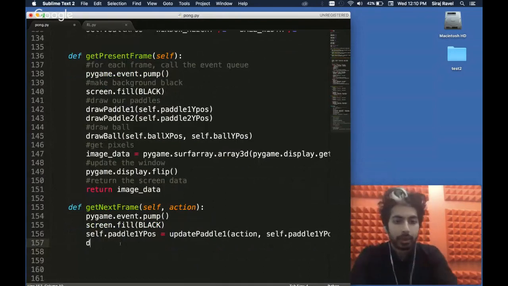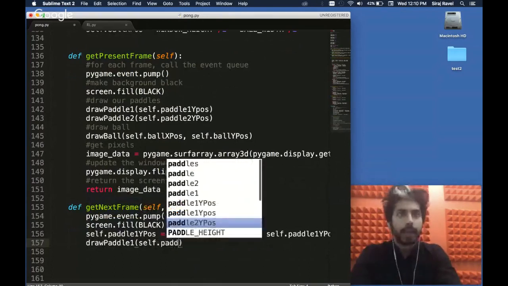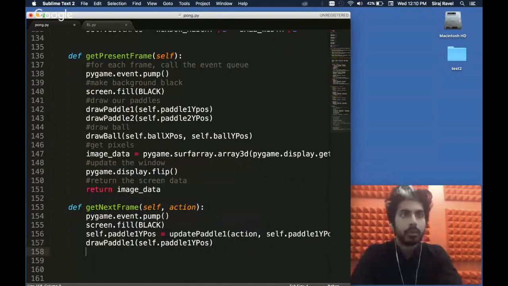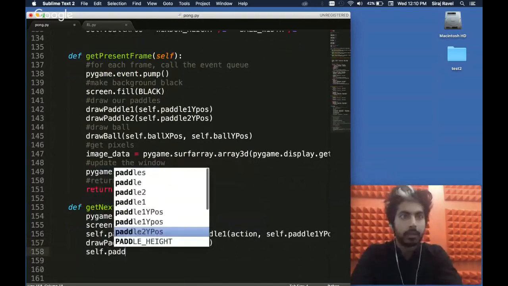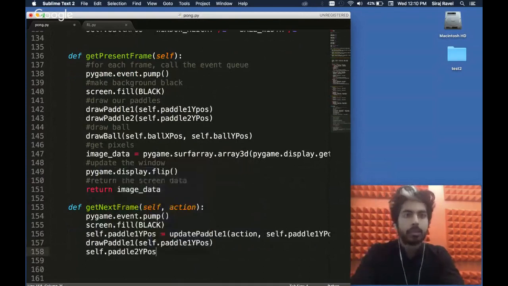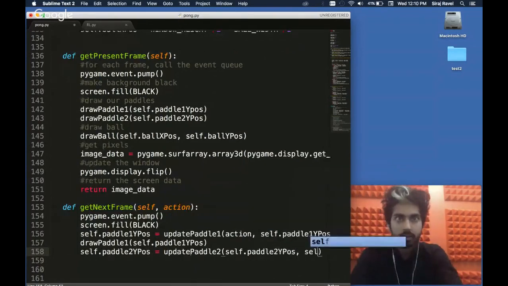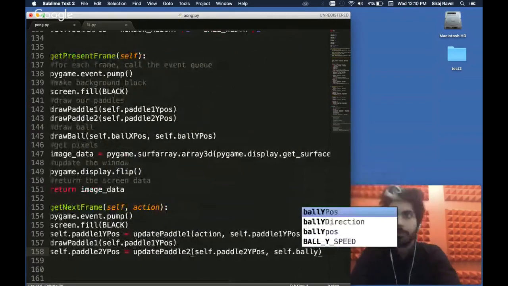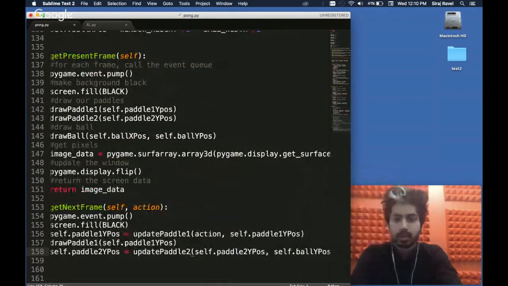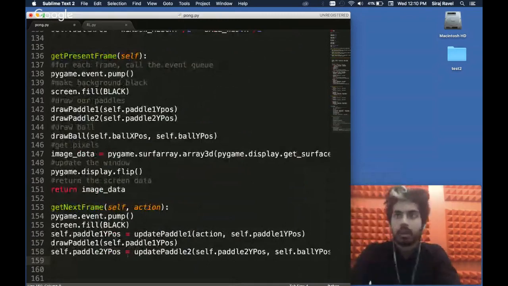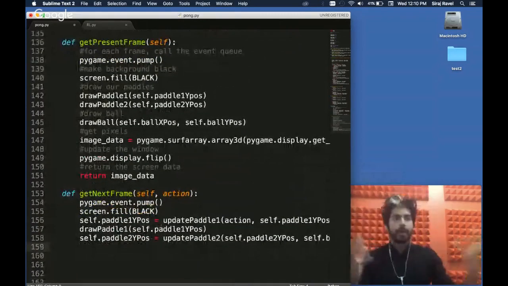We filled our screen. We want to draw our paddle 1, self.paddle 1 Y position, and then we want to update the position of it. Self.paddle 2 Y position. We're going to update the position of the evil AI, right? Y2 equals update paddle 2. Boom, and then self.paddle 2 Y position, self.ball Y position. So that's going to update both of our paddles over time.